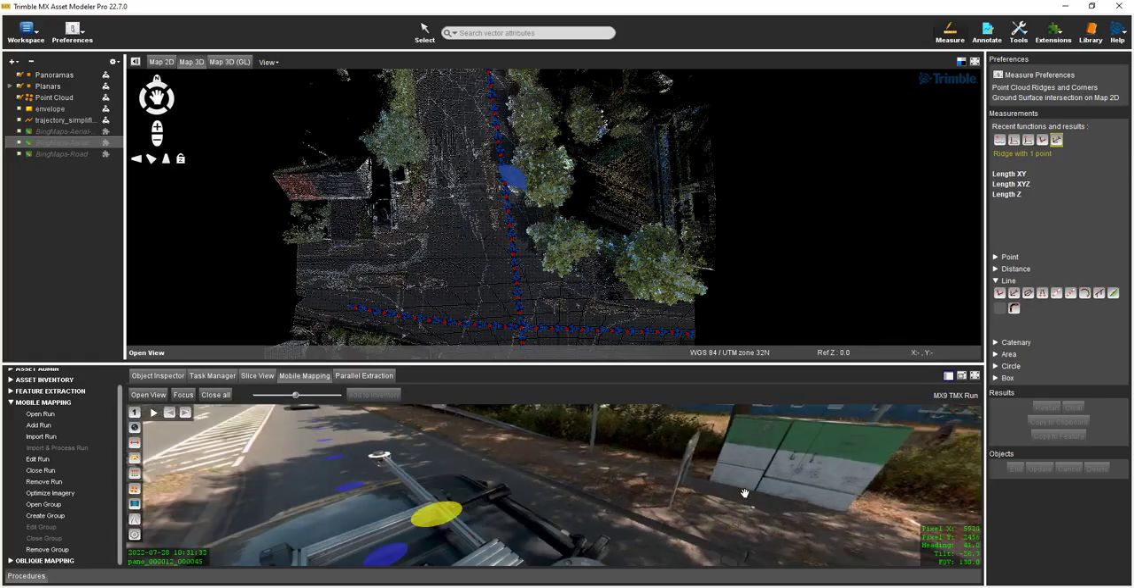In the mobile mapping view, I can see that there is a curb on the street. So when I hover the cursor near the curb, I will see that it will change shape, indicating a ridge has been detected. With one click, a line is digitized as far as it is detected in the point cloud.